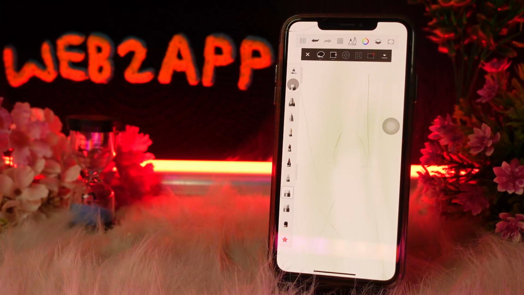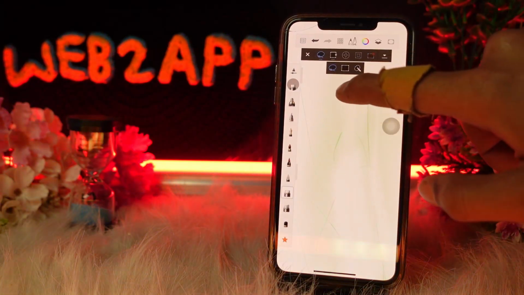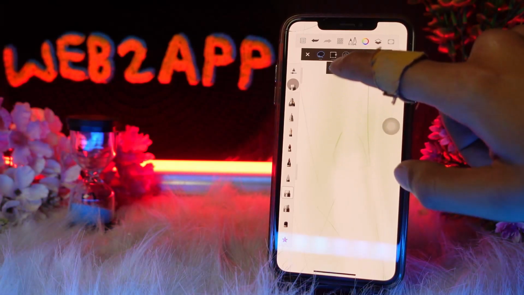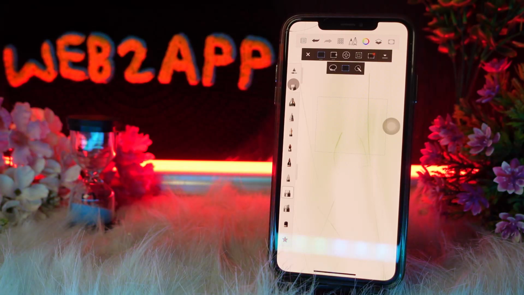Simply tap on that. Now here, choose a selection type as well, from lasso to rectangular, wand or magic wand, and once you do that, all you gotta do is drag and select the part that you want. Now once you have done with that, drag your finger or Apple Pencil to the part of the drawing you want to move.